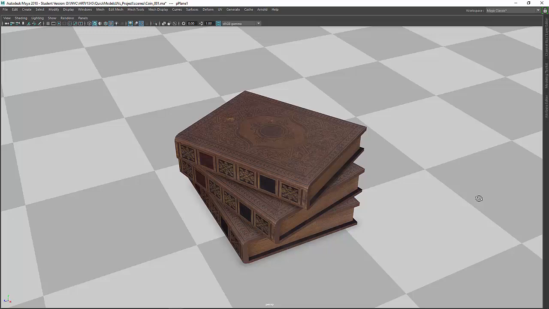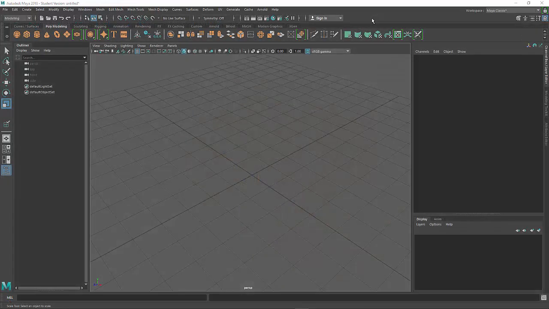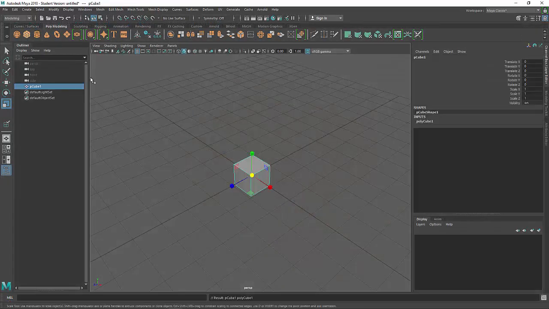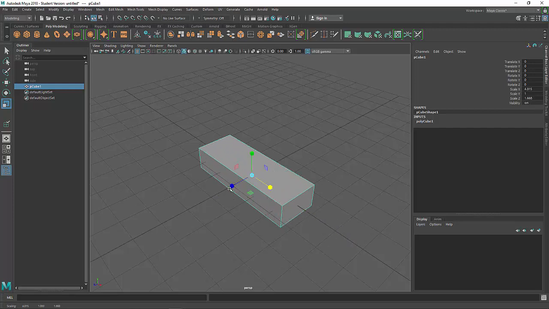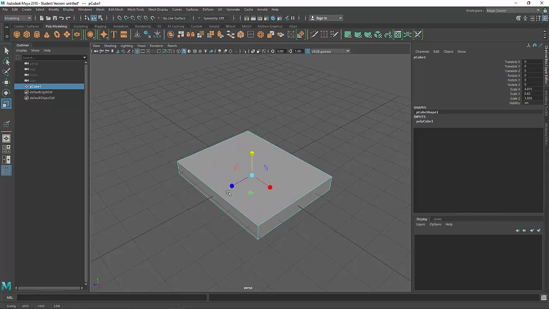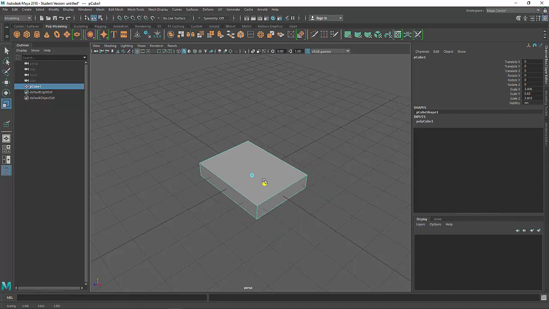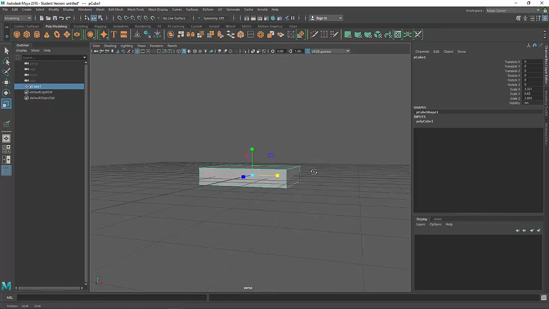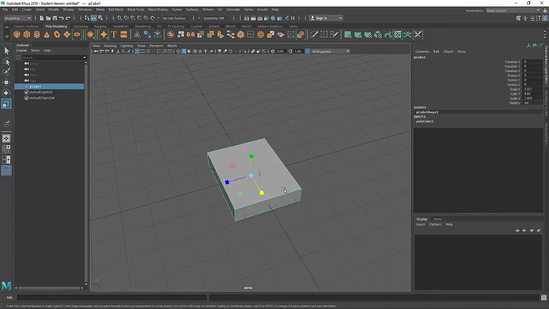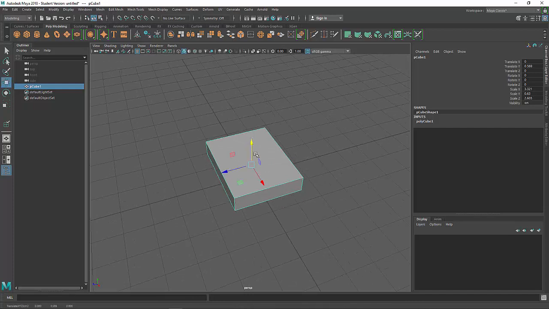In this video, we're going to model a simple book and UV unwrap it to the existing texture. To begin the model, we'll start off with a cube. I'm going to use the scale tool to resize this. Okay, that looks like a good shape for this book. Then I'll move it up a bit.